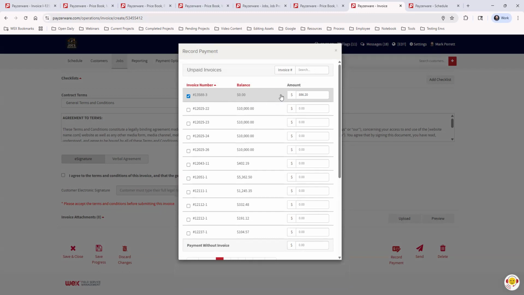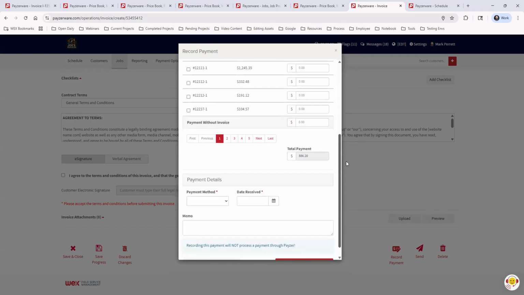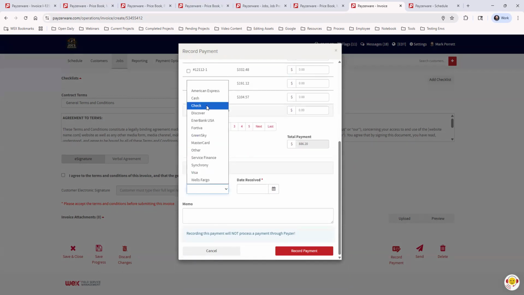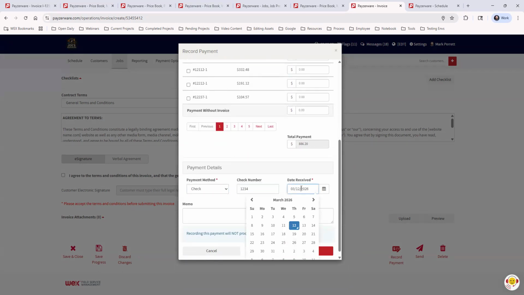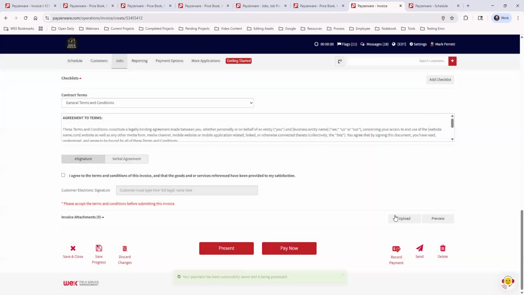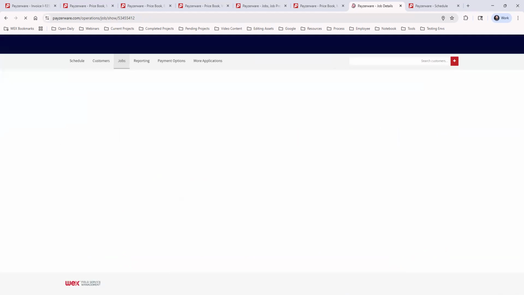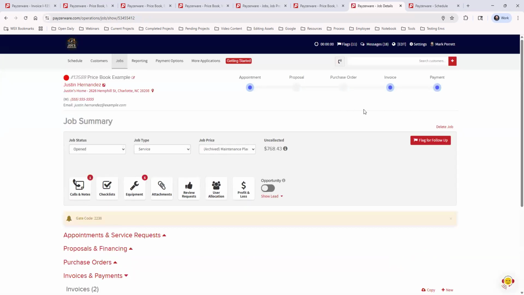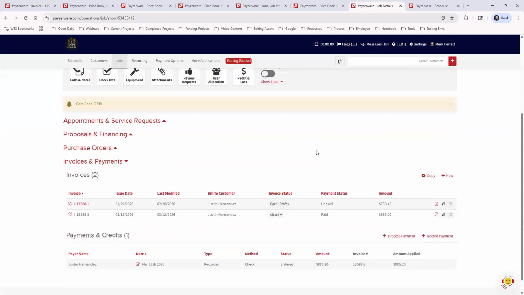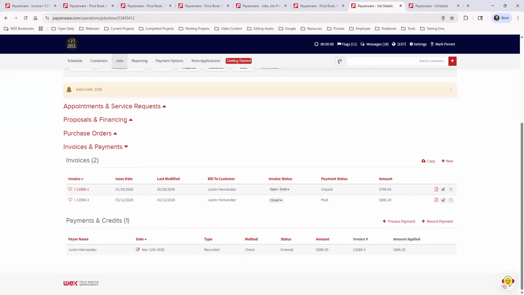And then here's how much they're going to pay. Let's say that they paid with a check. Just going to enter the check number, the date it was received, and record payment. And there we go. So we set up our price book, we added items, we made an invoice, we added our items from our price book to the invoice so we can charge the customer, showed it to the customer, took payment.